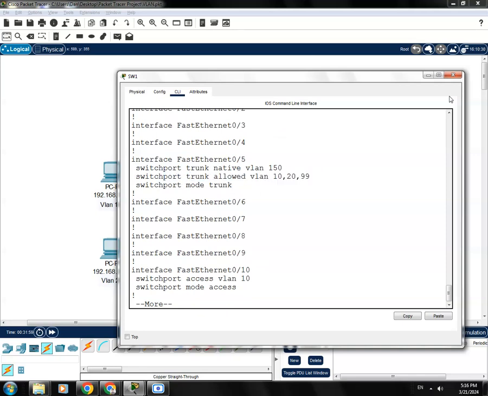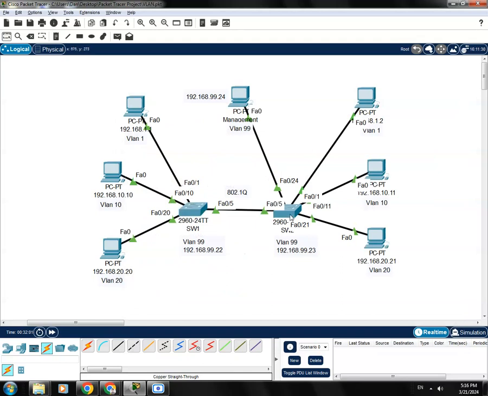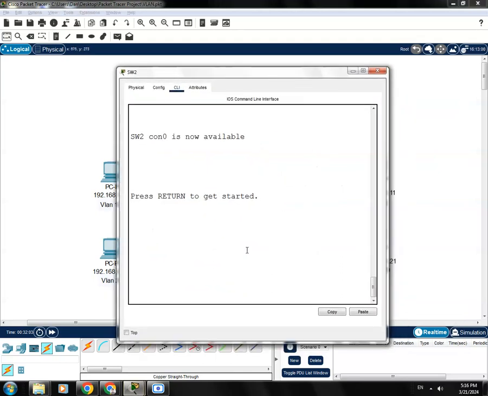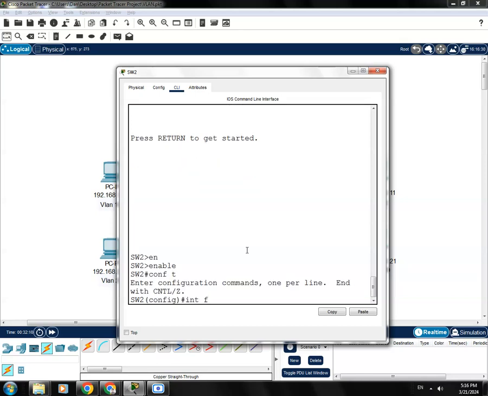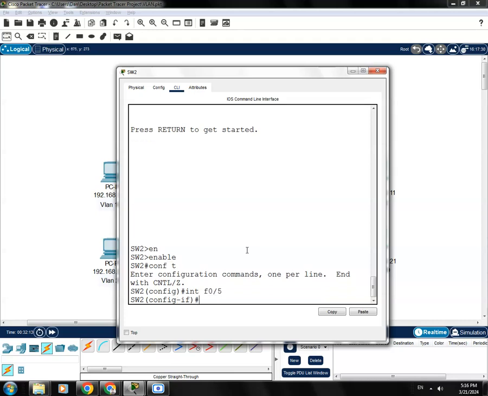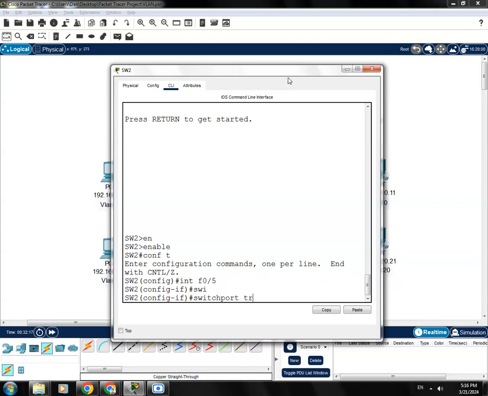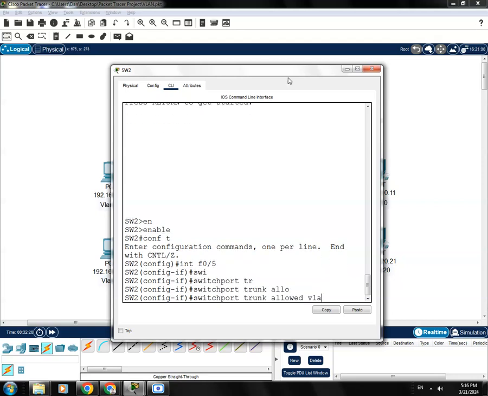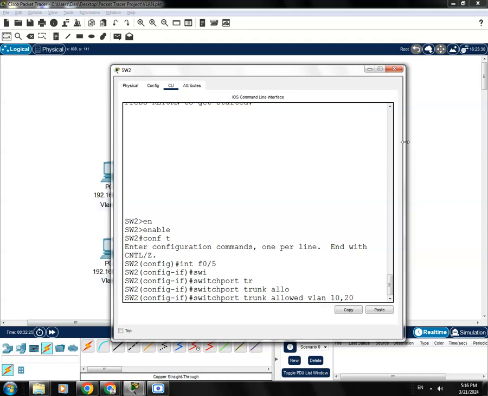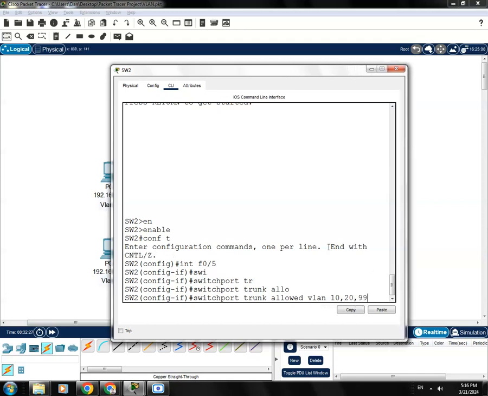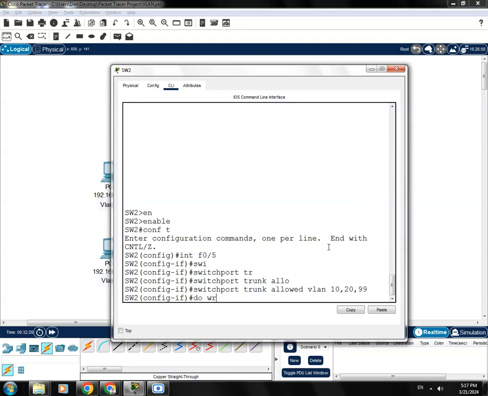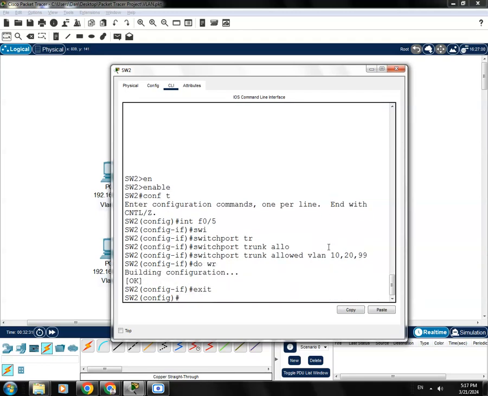All right, and I'm also going to do the same thing on switch number 2. I'll hit enter to get started, enable, Ctrl+T to go to the global config mode, and interface FastEthernet 0/5. Then I'll put switchport trunk allowed VLAN 10, 20, and I'm going to add the 99 here. Let me save the configuration. I'll type exit.